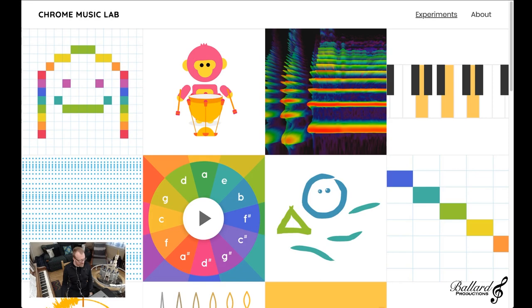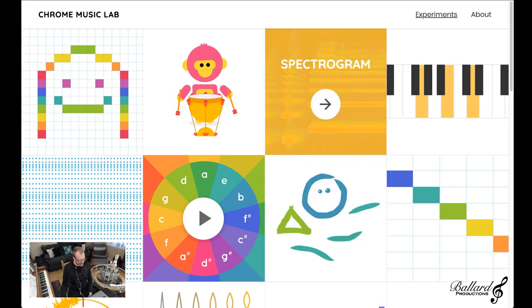The next app we're going to look at is called Spectrogram. And Spectrogram is actually showing you two things. It's showing you the sound wave's frequency and its volume. And it does it through a pretty cool color spectrum. Let's see it. So let's navigate to our spectrogram.